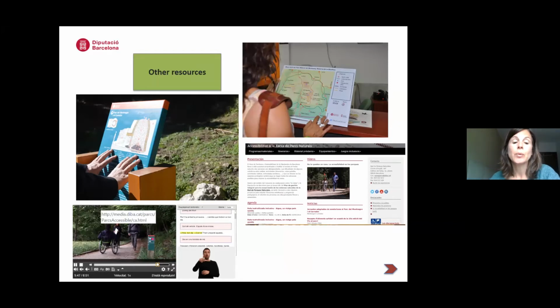And on the other hand, we also have an integrated version in ink, relief, and braille of schematic plans of our parks. You can find them in some environmental education facilities, as well as in the main information offices of the parks. And finally, we have some complementary resources, such as the website of our accessibility project, and a very interesting video.